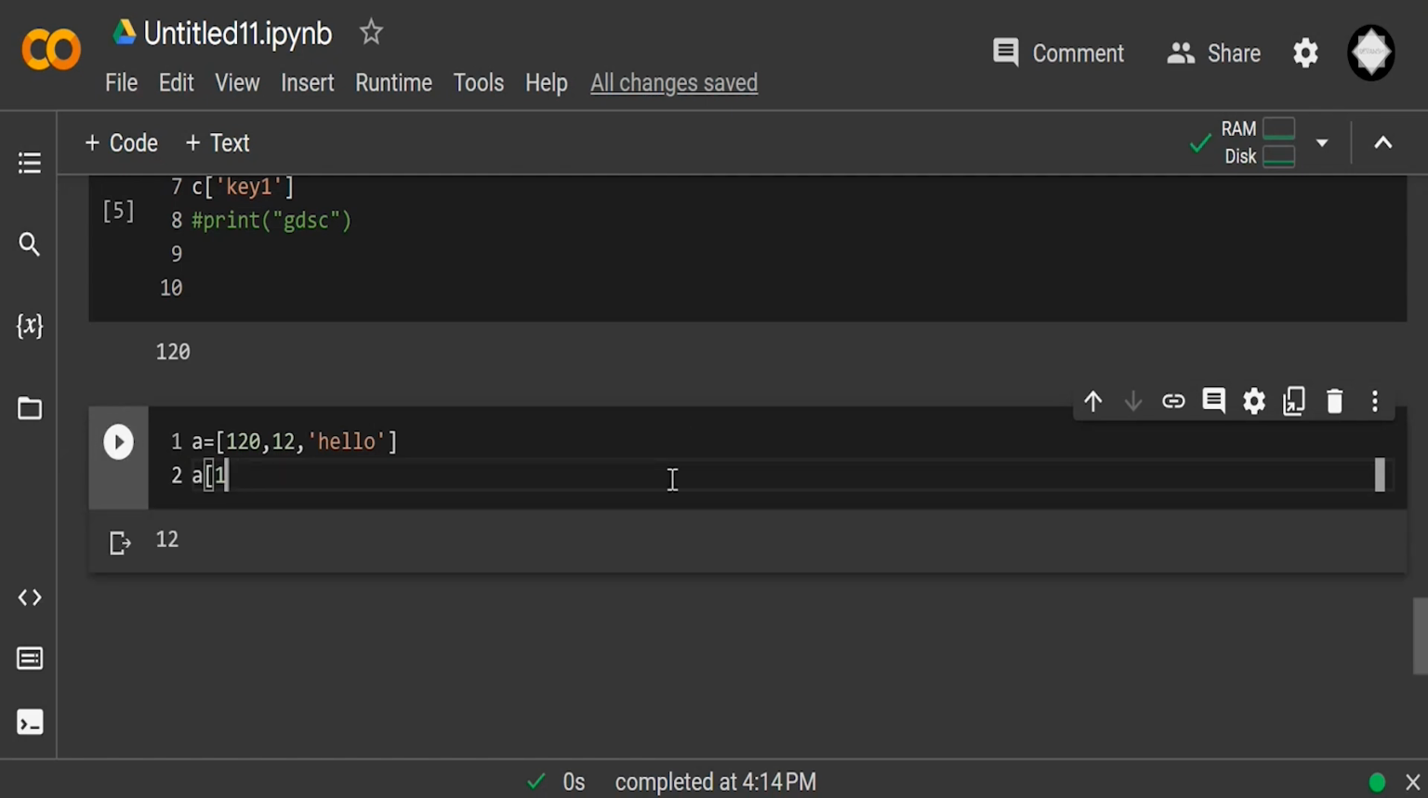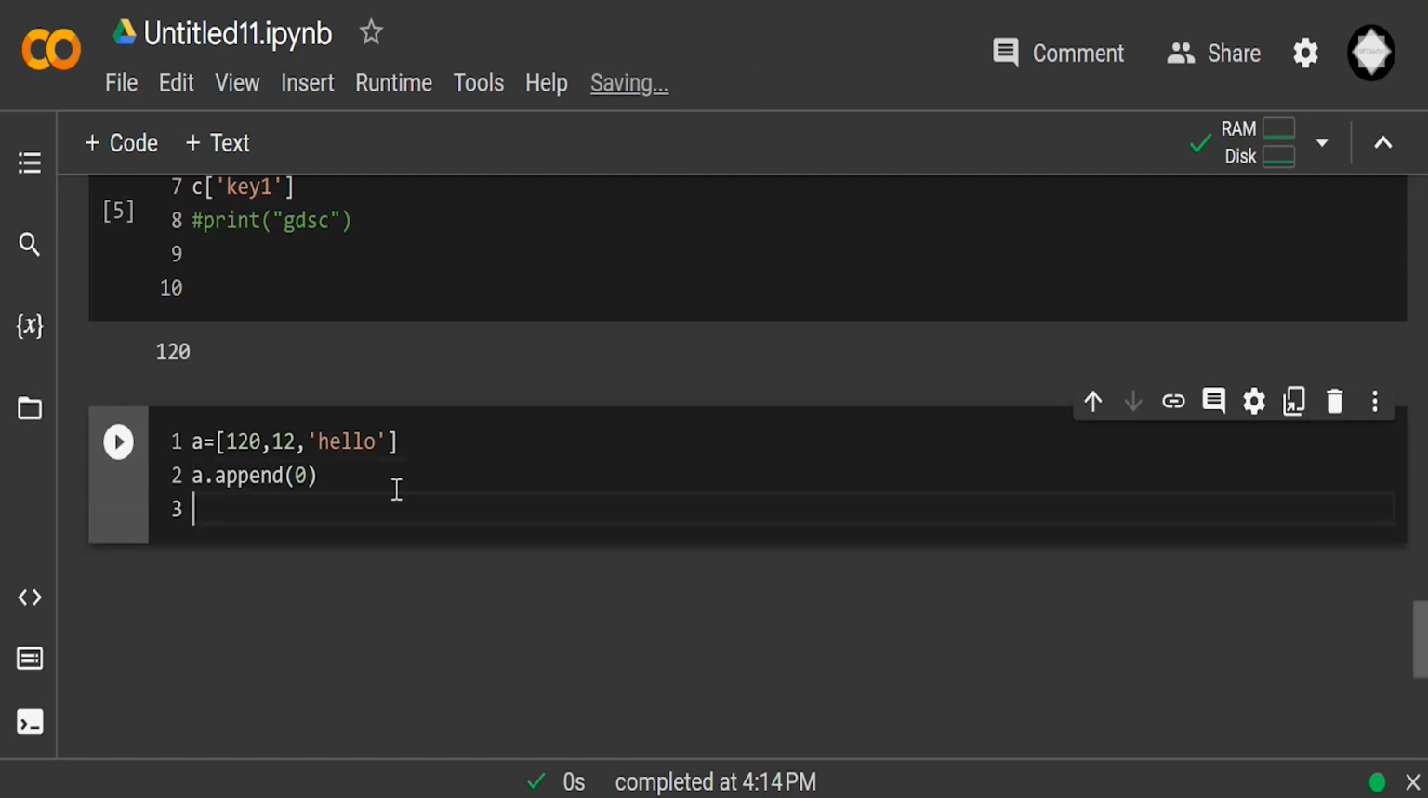And so on. Now, how do you add values to a list? You use the append method. In this append method, you could add anything. A.append of 0, and then you could just print A.